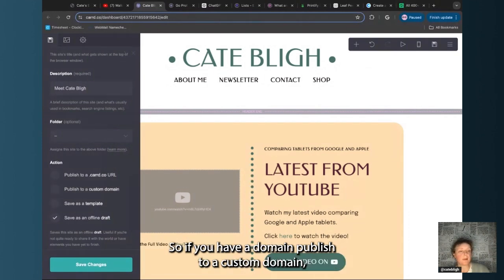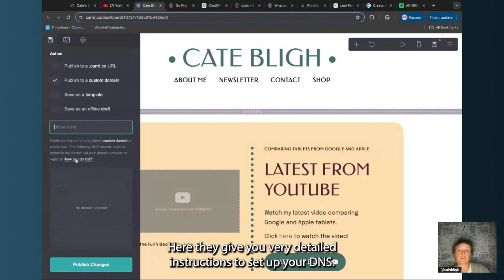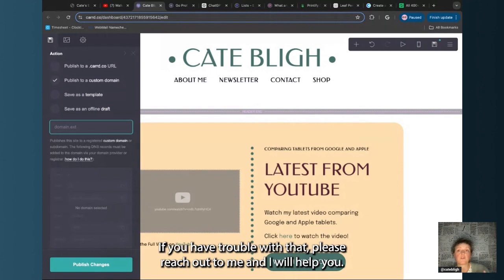Now, we can always publish by clicking the save here without telling anybody. So if you have a domain and want to publish to a custom domain, you're going to want to follow the instructions here. They give you very detailed instructions to set up your DNS. If you have trouble with that, please reach out to me and I will help you.